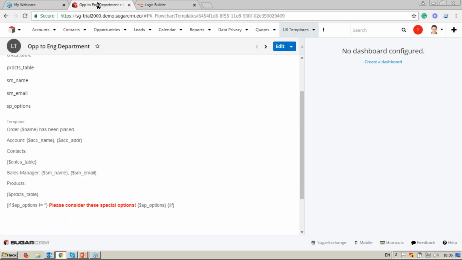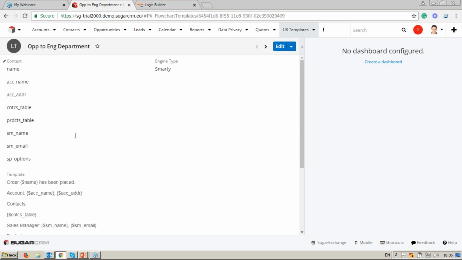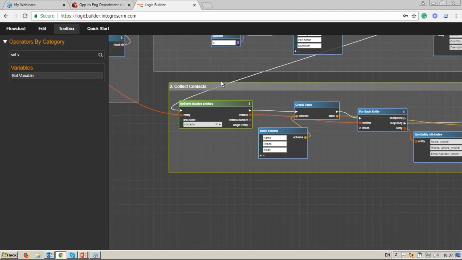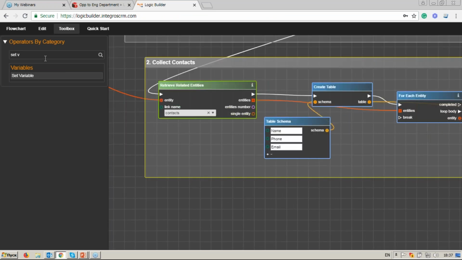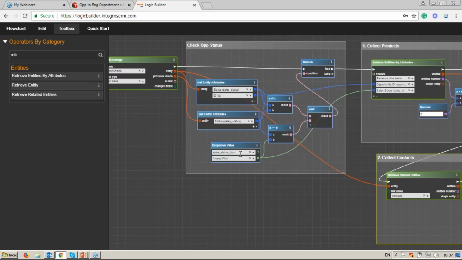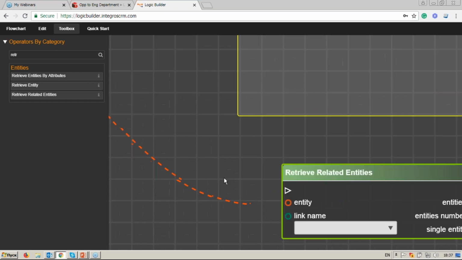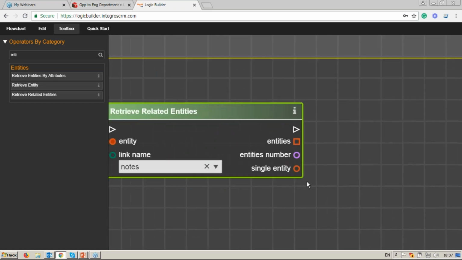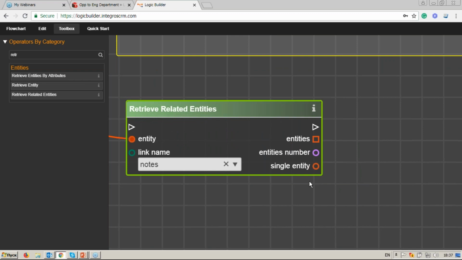The next thing, let's return to our template to remember. So we collected contacts, we collected products, and we need some information from order and account. But first, let's collect information about these special options. Return to Logic Builder, and now again we want to retrieve related records. Let's put retrieve related entities. And now we are looking for records related to opportunity. Here I choose opportunity. We are looking for related notes. And I don't want to output this information in a table. I just want to output it as text in my template.